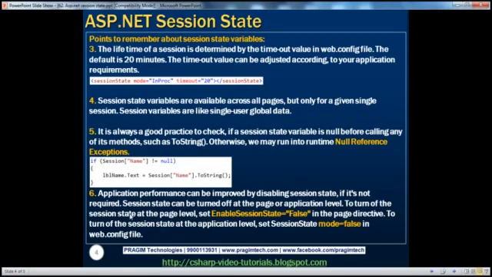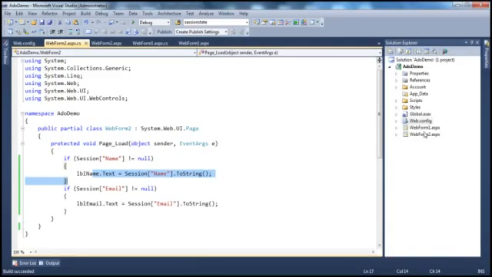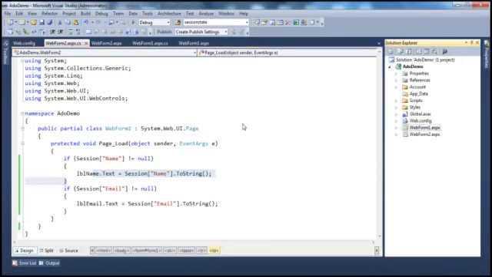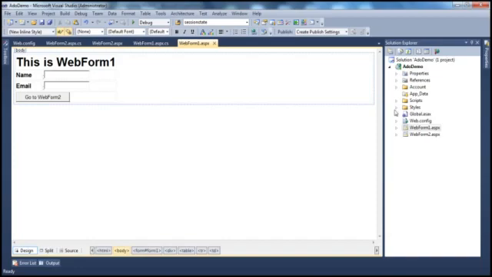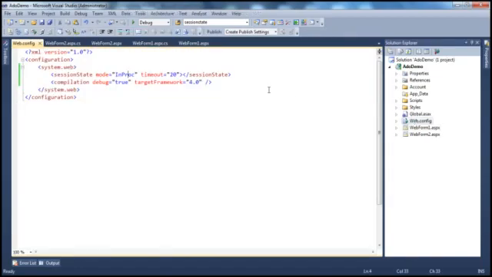Application performance can be improved by disabling session state, because these session state variables consume web server memory. So obviously disabling session state can improve the performance of your application. If your application doesn't require session state, then disable it. Disabling session state can be done at two levels. We can disable it at the web form level, or if you want to disable it for the entire application, we can do that at the application level in the web.config file.